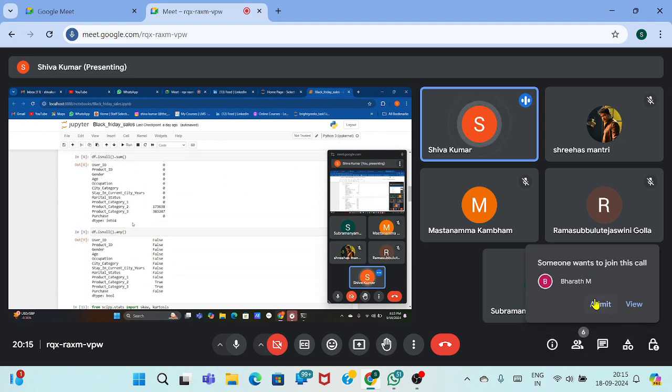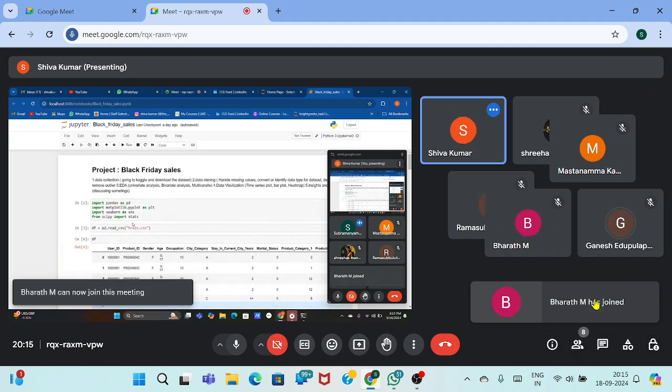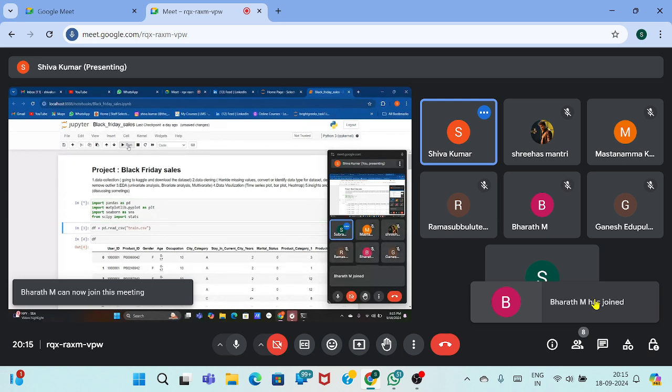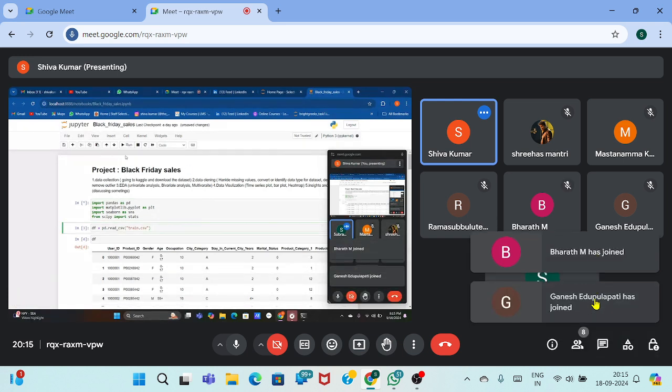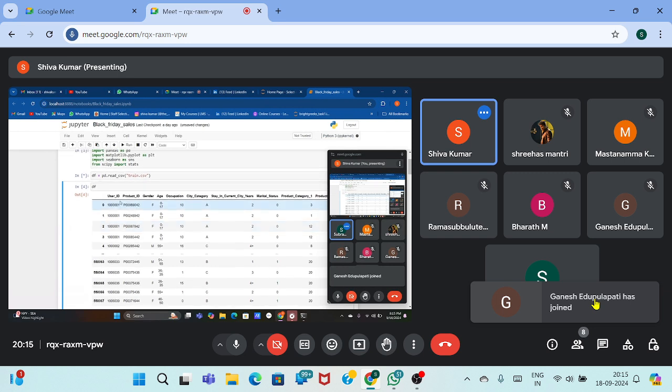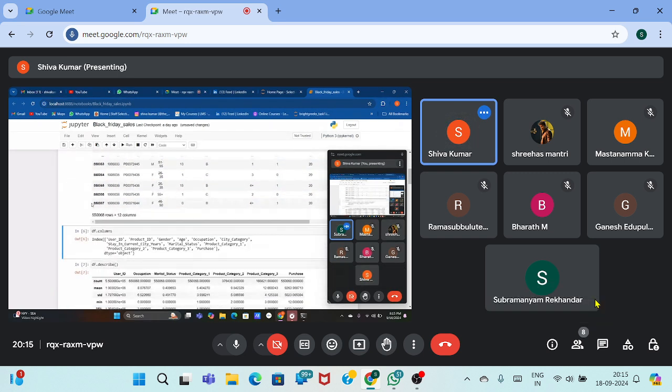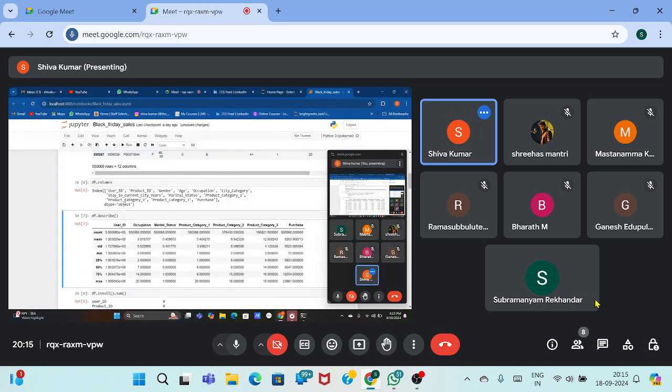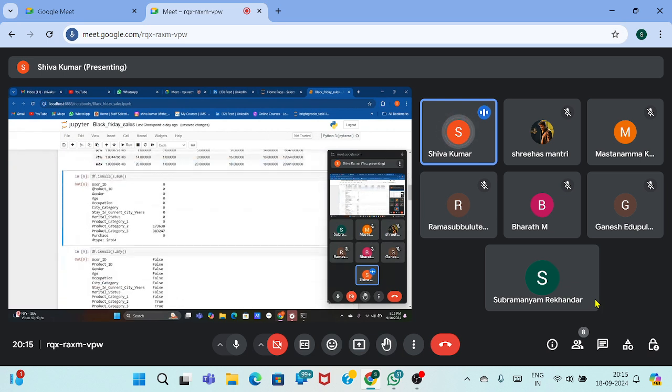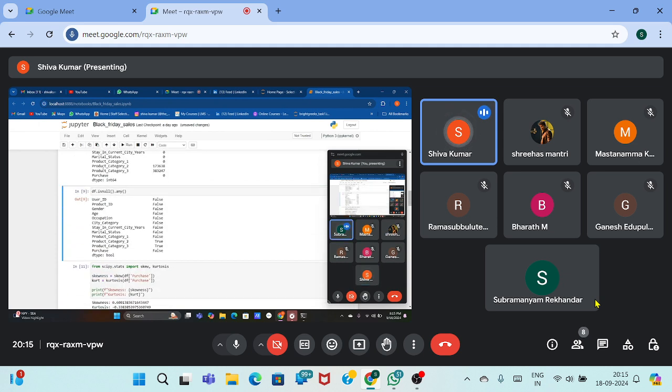Actually, sir, we have run this application again. And we have loaded the data set. After that, we have the data set, then data df columns, data df describe, and some values. It returns missing values of the data set, product category 2 and category 3, all these things.